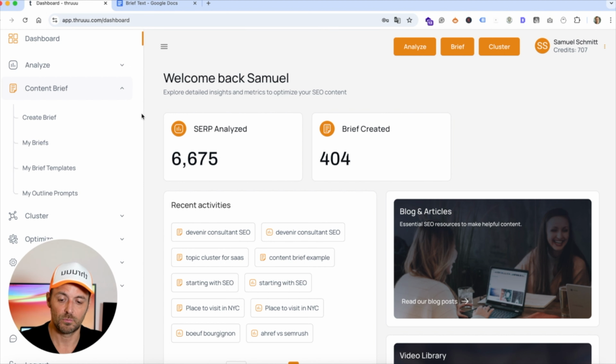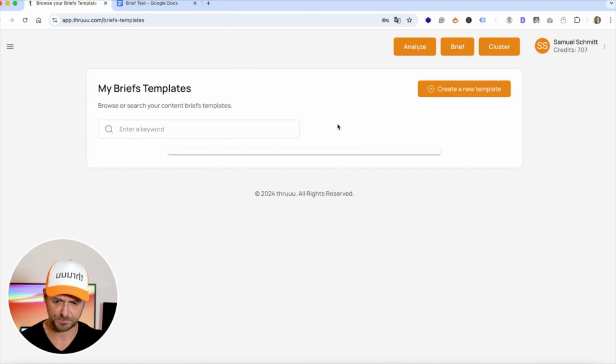So the first thing to do when you use the content brief generator of thruuu is to create a template. Basically, you can create templates with thruuu, and each time you create a brief, you can choose which template you want to use. So it's quite useful because if you are working with several clients or on several projects, you might need 1 or 2 templates per client or project. And let me show you how to create your first template.